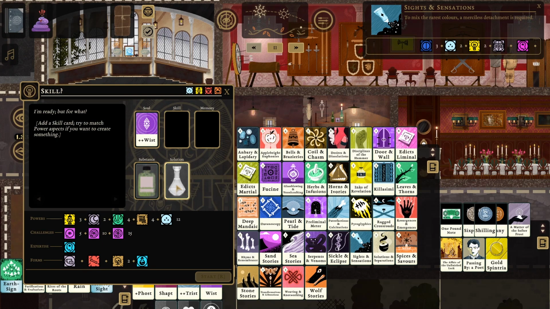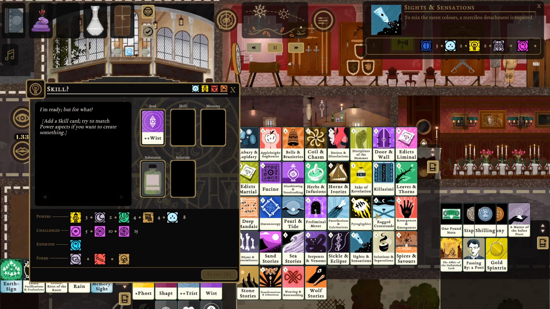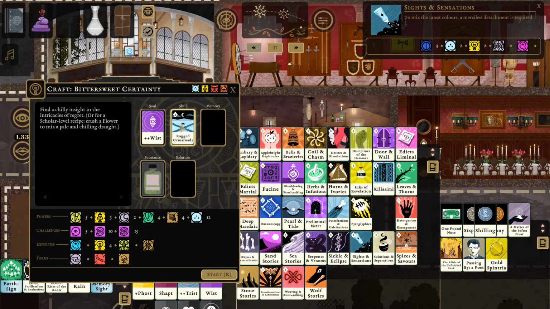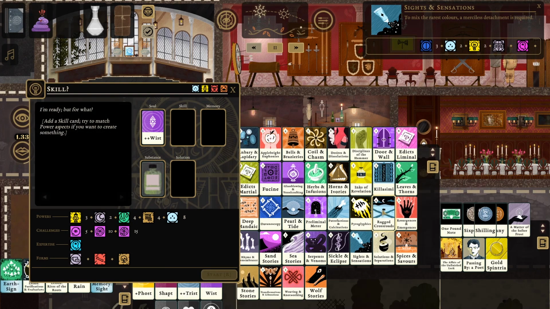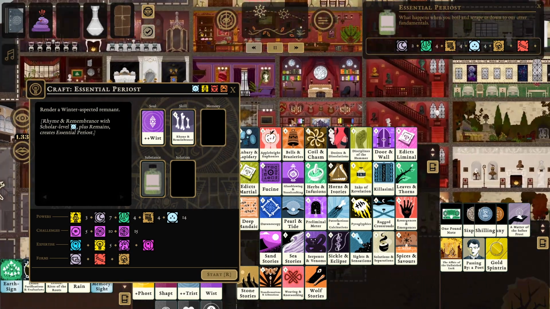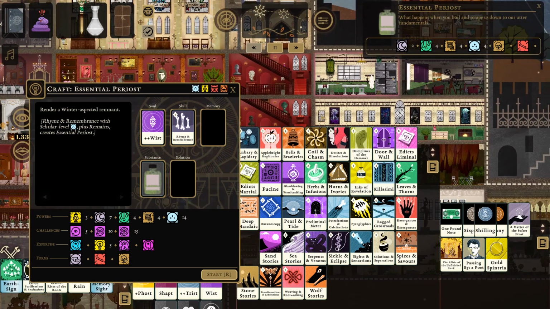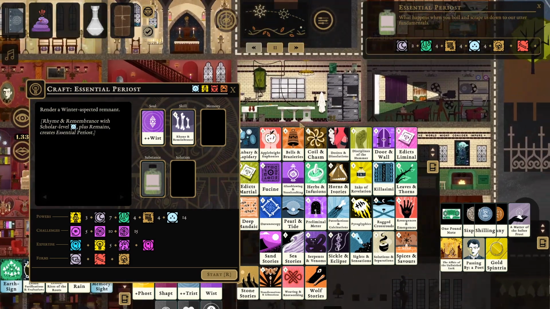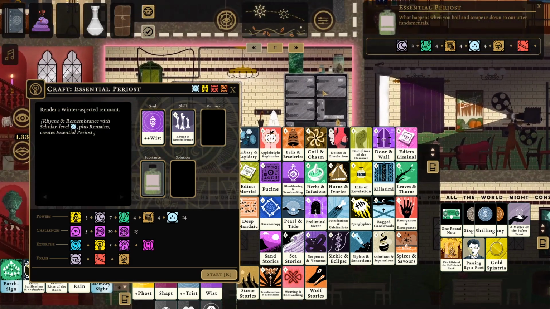So the thing was that this, or a scholar level recipe across a flower, right? That wasn't what it was. Wait, what was this? Rhyme and remembrance. So that creates essential periods. So we could just turn this remains of essential periods into essential periods, but that actually makes me think, because we did have the other remain here. Was it that maybe it didn't have quite as good things in it? So heart 2, winter 1. There's no heart in here.